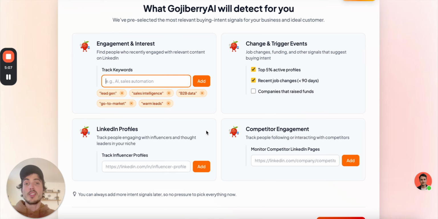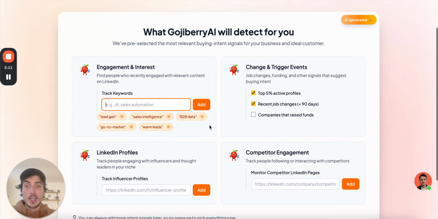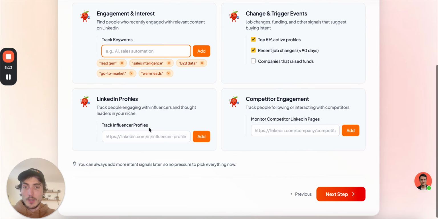In total, in your AI agent, you can put 15 signals. Right now, I have 6 or 7. I can add LinkedIn profiles to track. Let's say there's an influencer I want to add, or there's a competitor I'd like to add. I can add their company page or their profile page here.